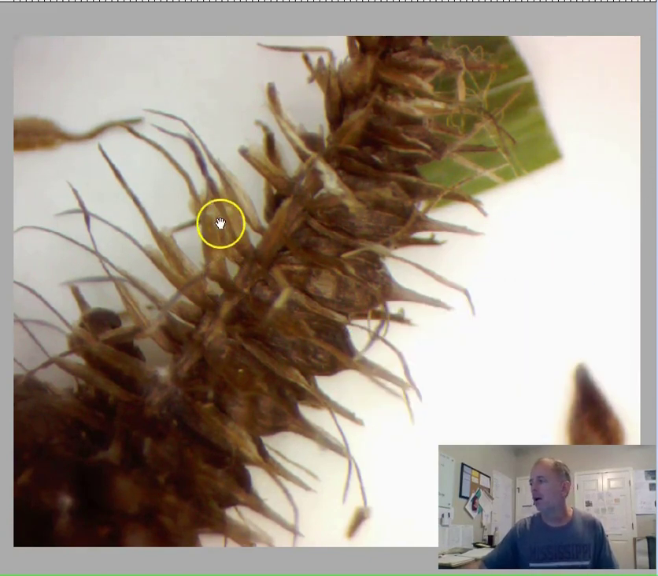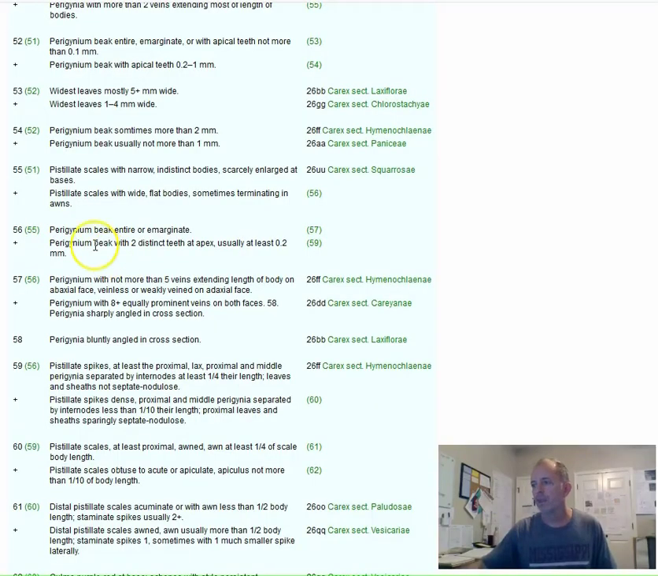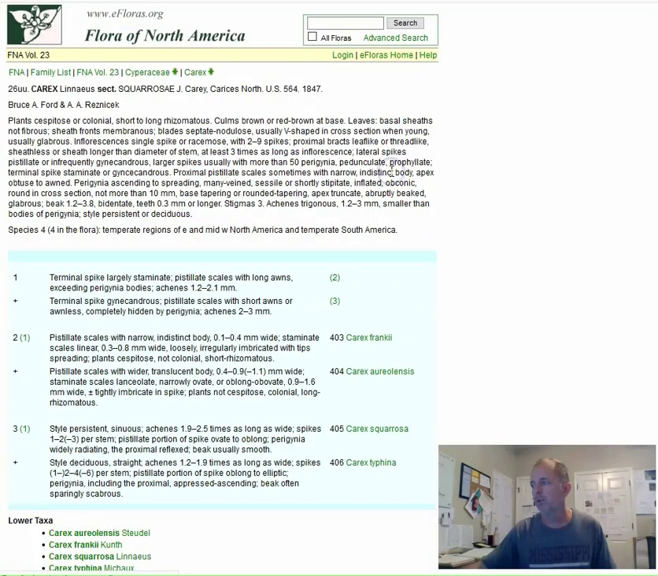Oh, yeah. They're skinny. So 55. Pistillate scales with narrow, indistinct bodies scarcely enlarged at the bases says that we need to go to section Squarosa. We're going to click on it and see.